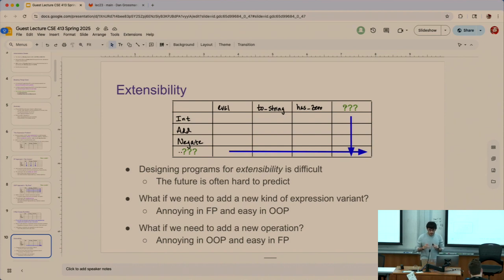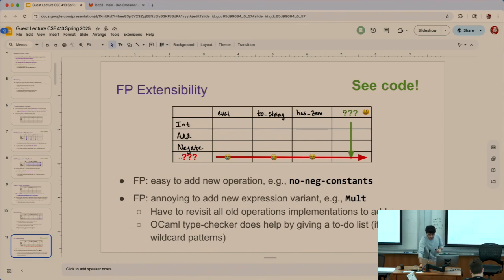In this debate, we have two different things. If you need to add a new kind of expression variant or a new data type, basically if you need to add a new row, then it's annoying in functional programming, but it's very easy in object-oriented programming. And the vice versa is true in the other case where you need to add a new operation. It's annoying in object-oriented, but it's easy in functional. Why is that? Let's see that in an example in code.